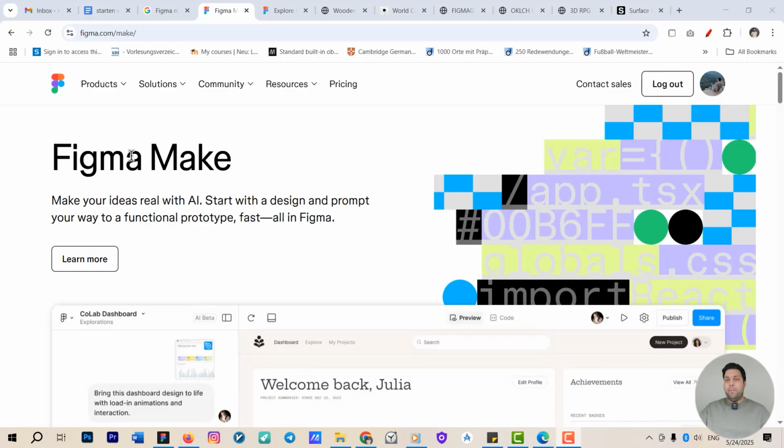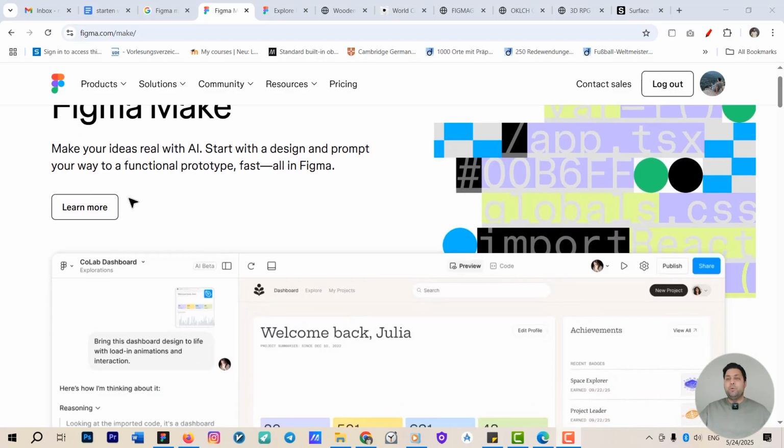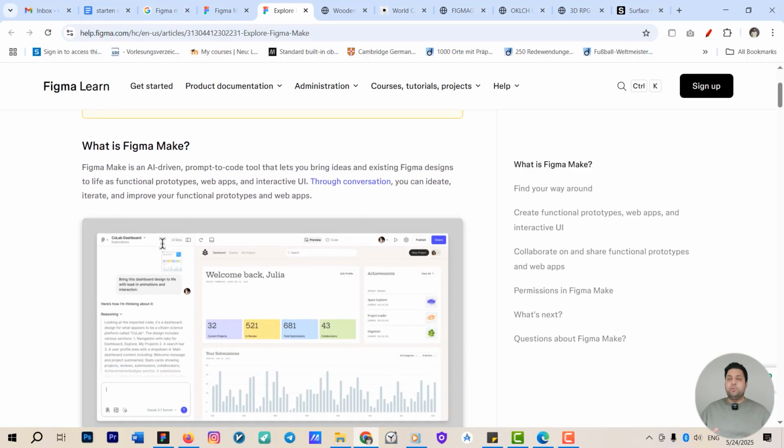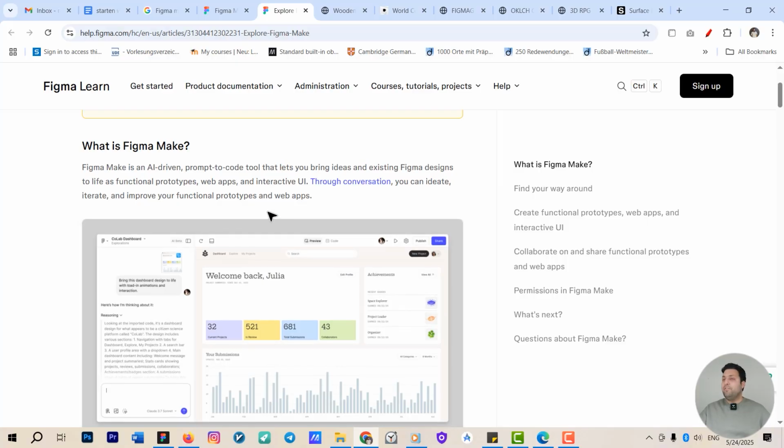Figma: make your ideas real with AI. Start with a design and prompt your way to a functional prototype fast, all in Figma. When you click on Learn More, you can see that here. Figma Make is an AI-driven prompt-to-code tool that lets you bring ideas and existing Figma designs to life as functional prototypes, web apps, and interactive UI. Through conversation, you can ideate, iterate, and improve your functional prototypes and web apps.